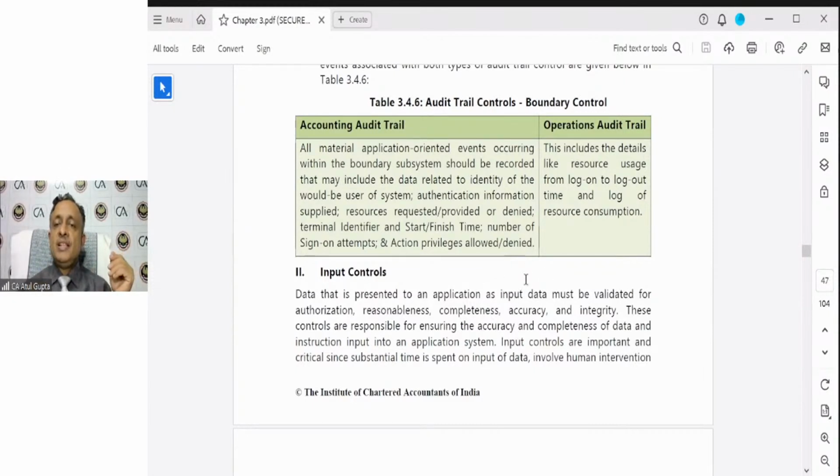Operations audit trail. This includes details like resource usage from log on to log out time and log off resource consumption. So what actually was done, what activities were done, that is part of the operations audit trail. So both need to be maintained as a part of boundary controls.